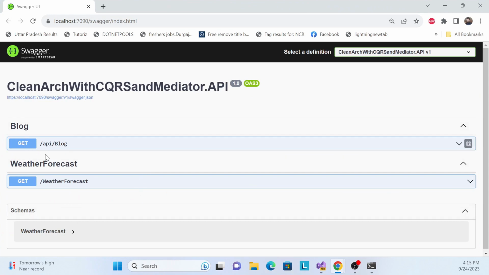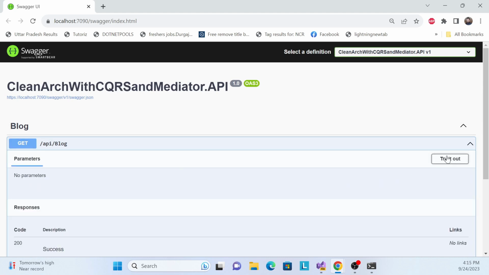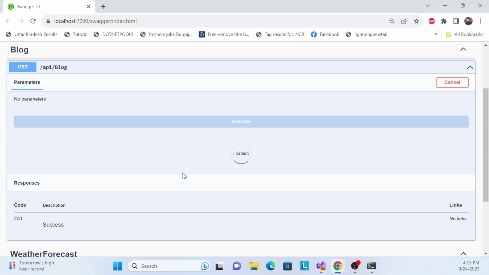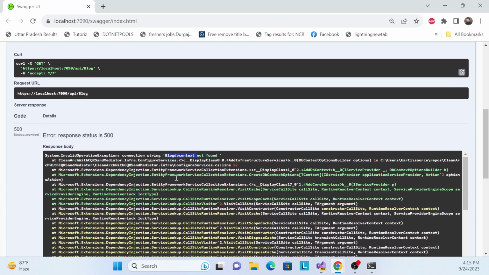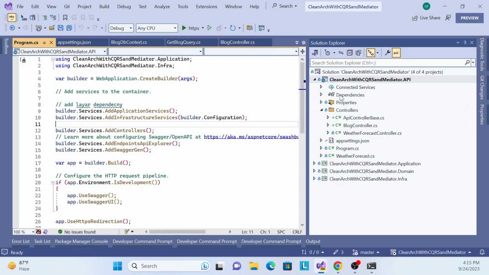See, here I created one endpoint, which is a default one. Let me try it out and execute. See, it is saying the blog context is not found, just because we have not migrated our DB yet, or we have not generated our DB. So this will be empty. How can we achieve that?